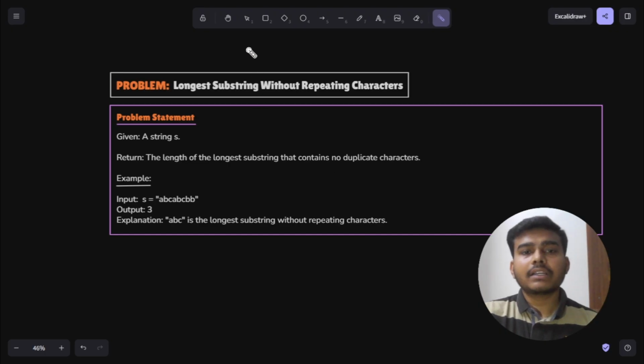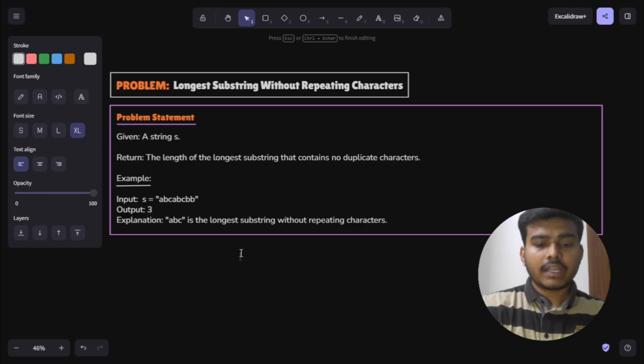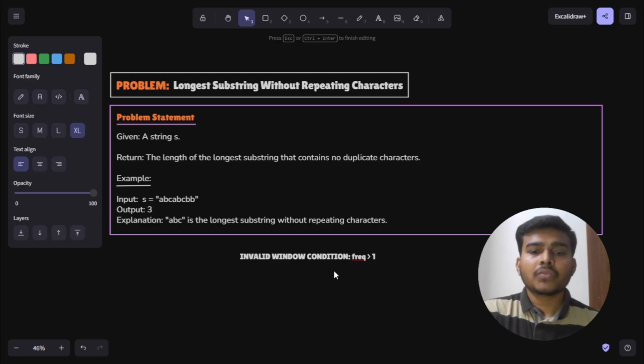So what will be the condition in this? The invalid window condition will be that the frequency goes greater than 1. We have to do this for every character. If any character's frequency goes greater than 1, then we have to start shrinking the window until it becomes valid again, meaning until all the characters have a frequency of 1 or less. So that's what we have to do.